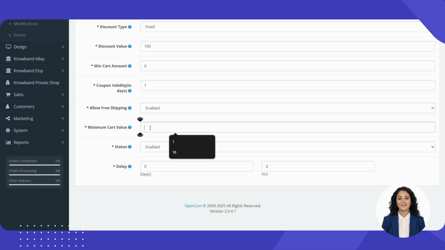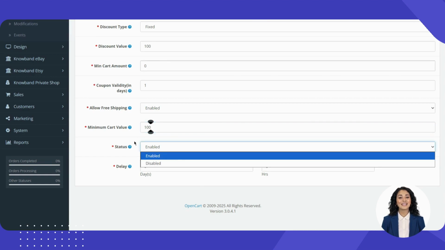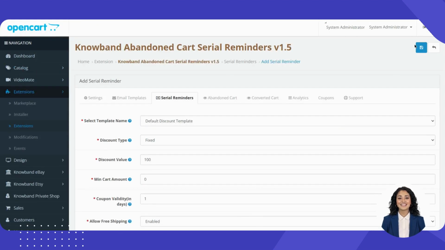Next is the total cart value. The total cart value should be 100 or more than 100. Then the voucher will be valid. You can enable this reminder. And the delay. Now you have to save.